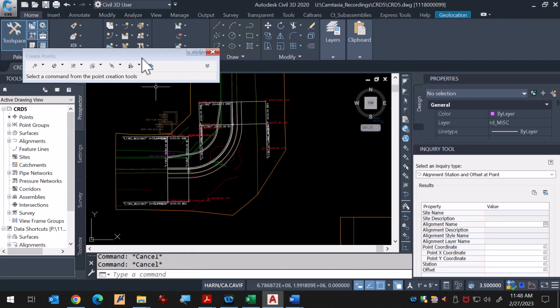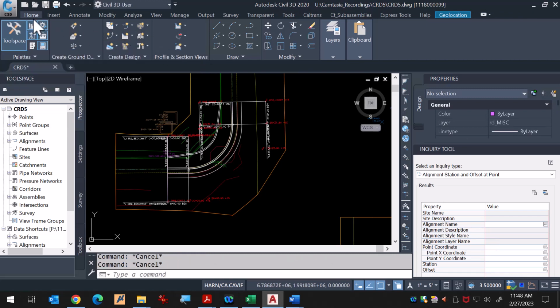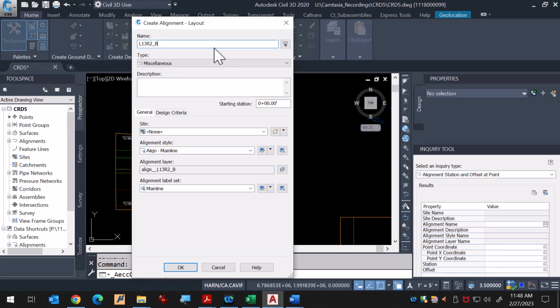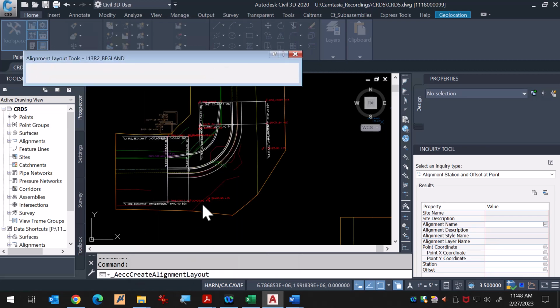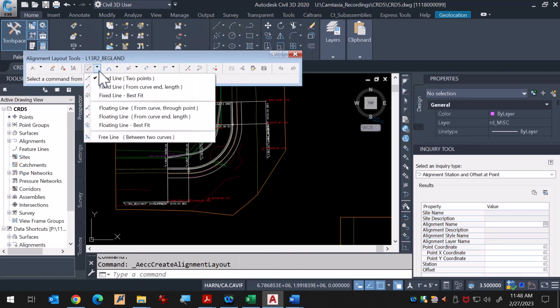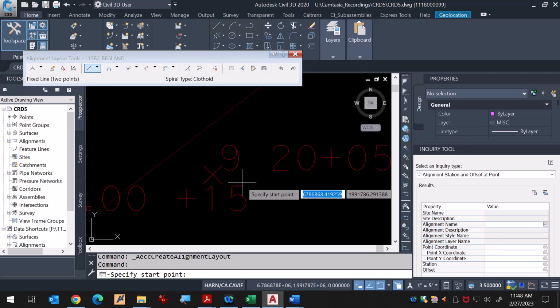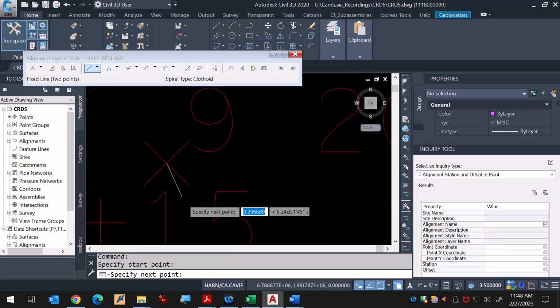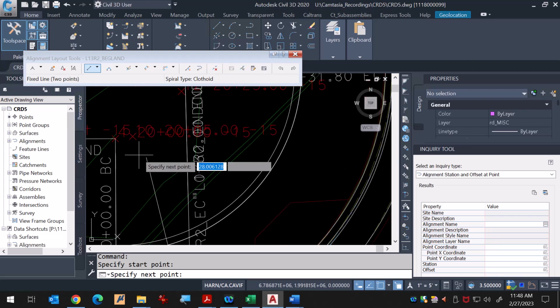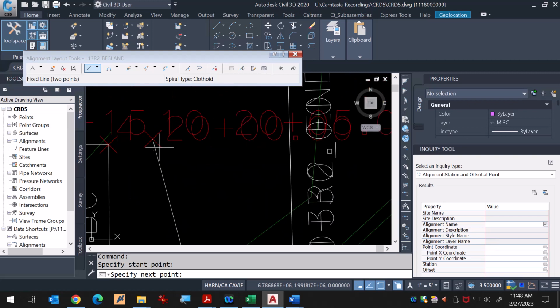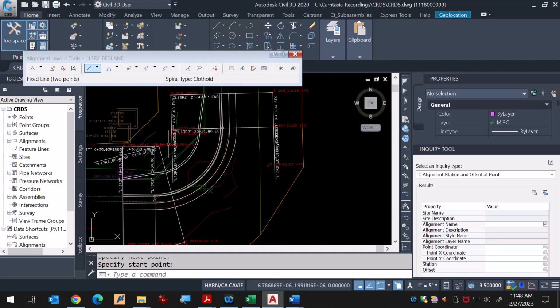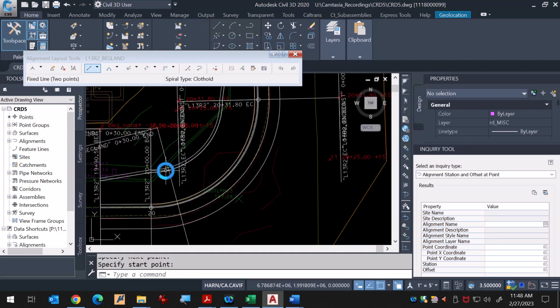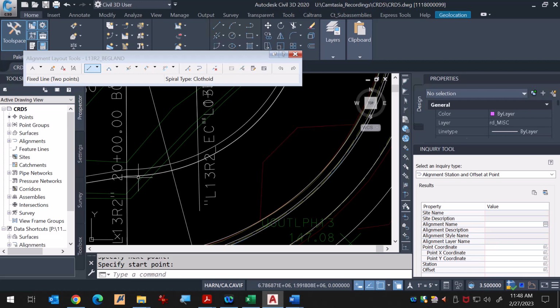Let's set up our alignments. So I'm going to come back to the Home tab, create design palette, alignment creation tools. We're going to call this Begland, and I'm okay with the station starting at 0. I'm going to hit OK, and I'm going to go to fixed line 2 points. I'm going to come out here, snap to the node, snap to the node again, enter, the enter key. Okay, so we've got a Begland in there. Look, that's really short, so I'm a little worried about that, but we'll look at it.